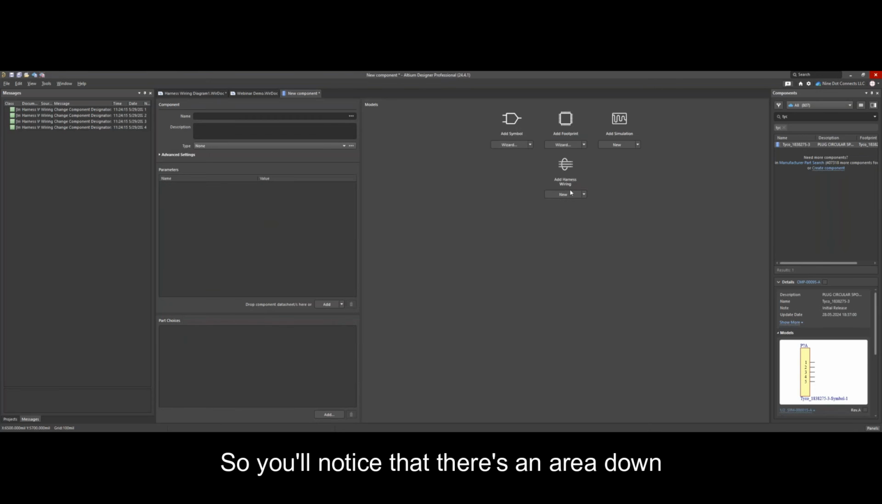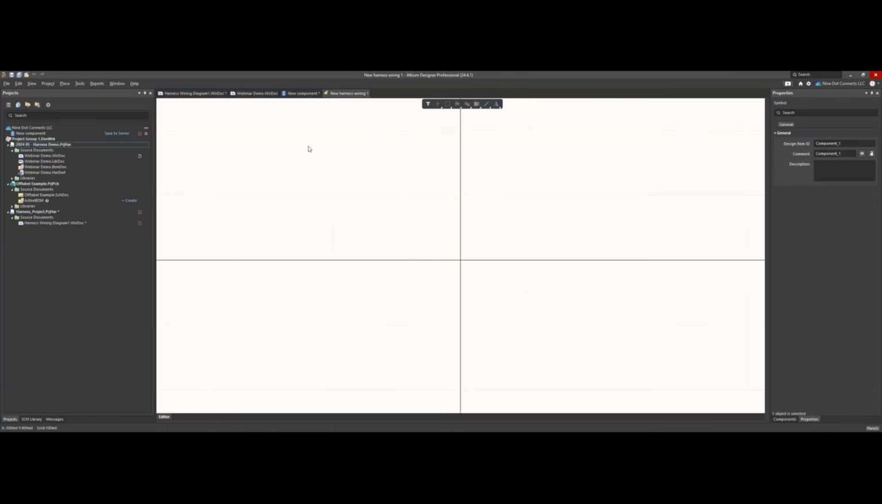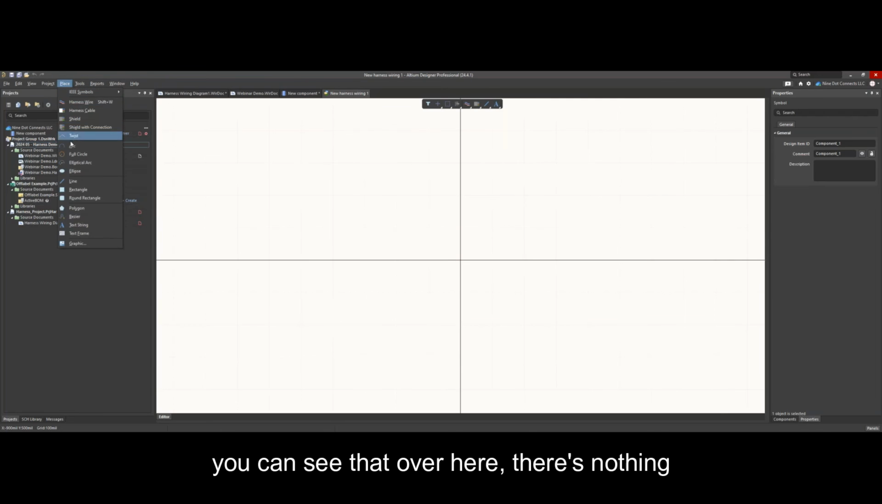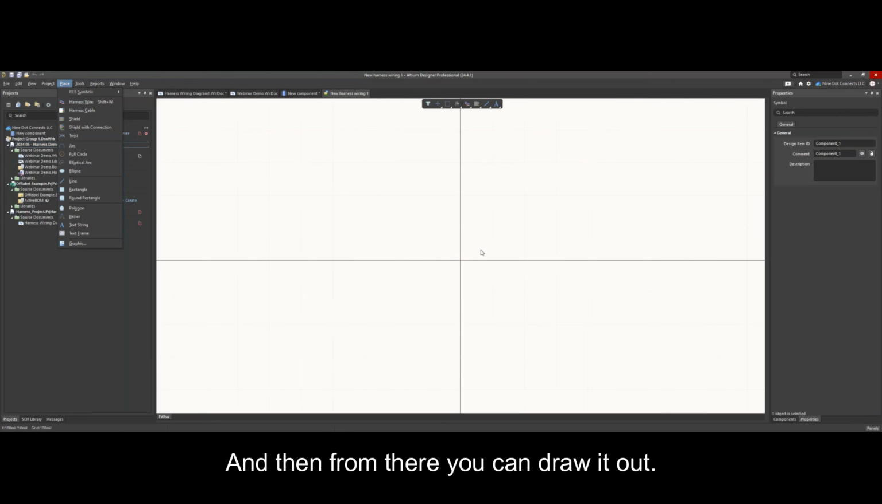So you'll notice that there's an area down here that says add harness wiring. You can say new. If you do this, there's only 2 things you can really do here. You can basically do your cables and you can do your wires. So in the place menu, you can see that over here, there's nothing for pins. So if you're trying to create a connector, this is not the route to go. You've got to go through the classic symbol route to do it. And then from there, you can draw it out. Okay.